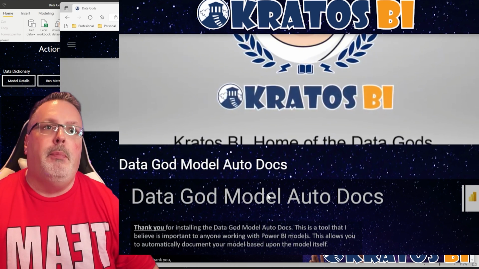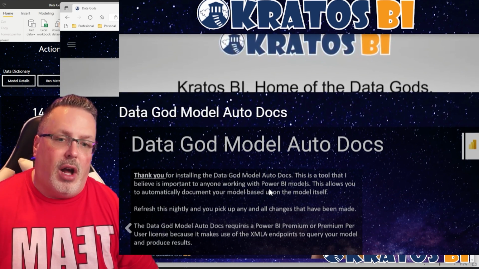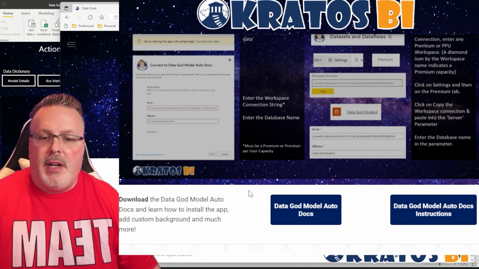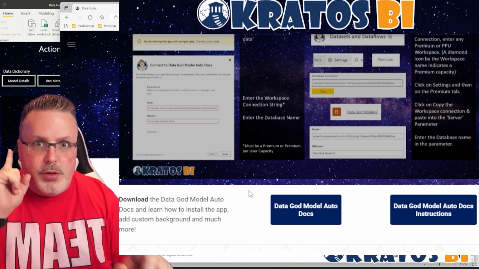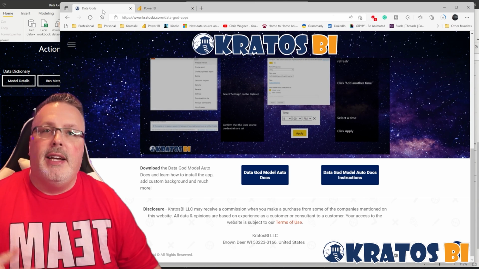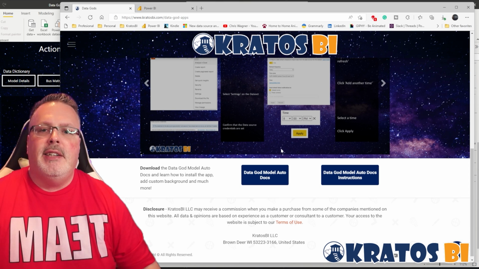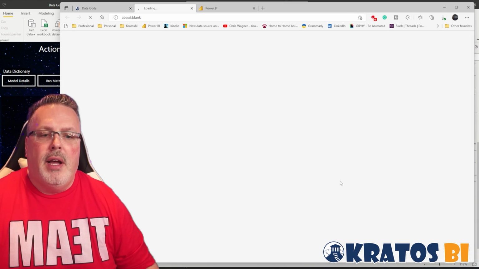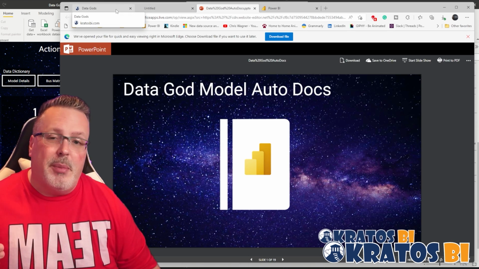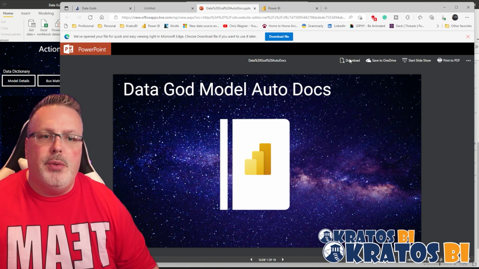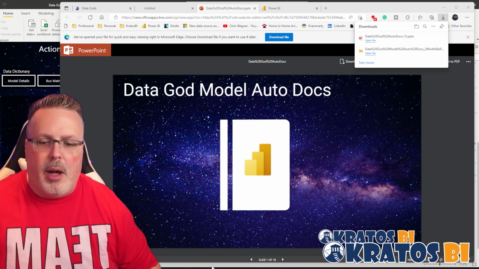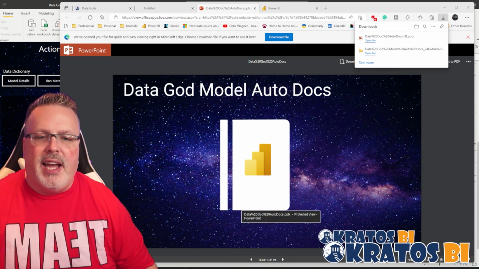Scroll down. The first app that we have is the Data God Model AutoDocs. There's a little slideshow that runs through how you get these things set up. Step one, download the Data God Model AutoDocs. It's a zipped up PBIX file. Step two, download the Office PowerPoint that I've got. This is going to be super useful for you. Make sure that you download this so that you get a copy that you can pull up on your system. We're going to be going into that in just a second.